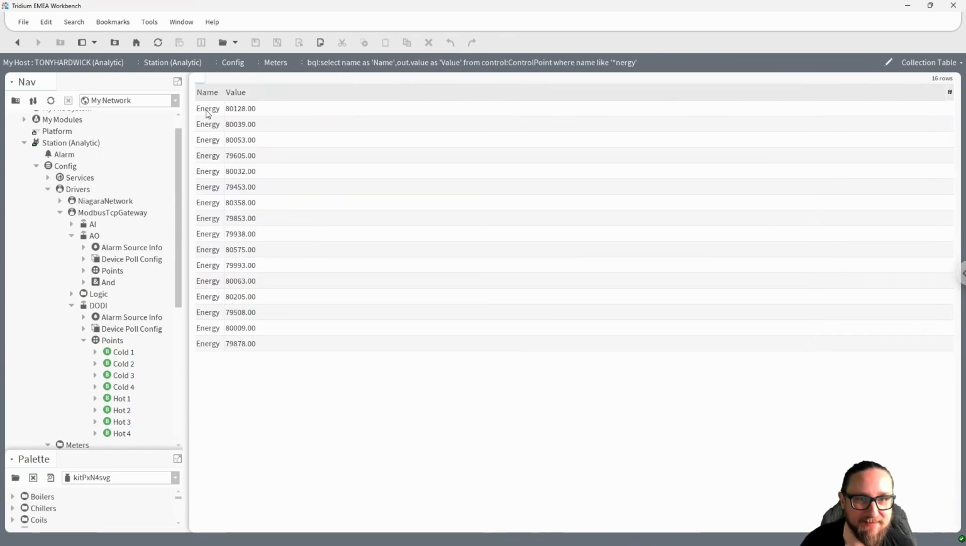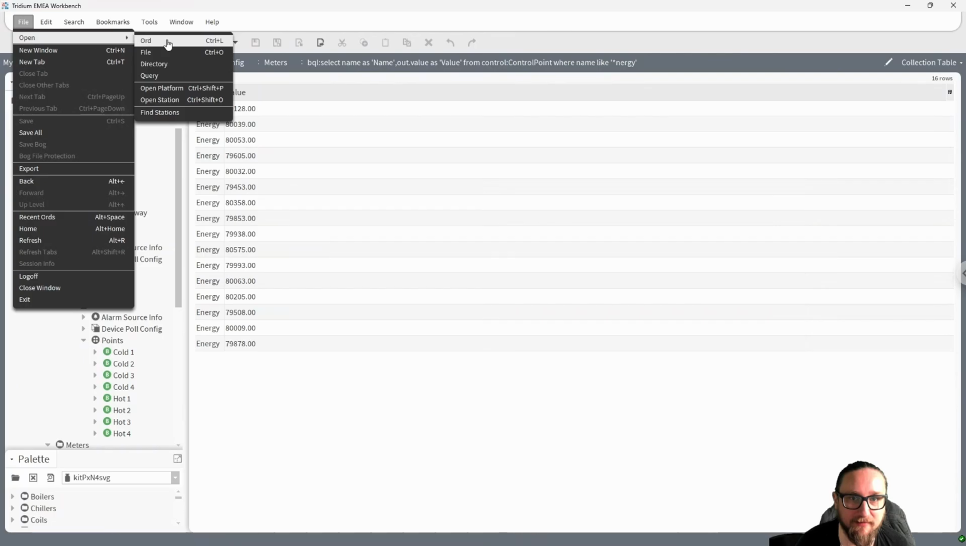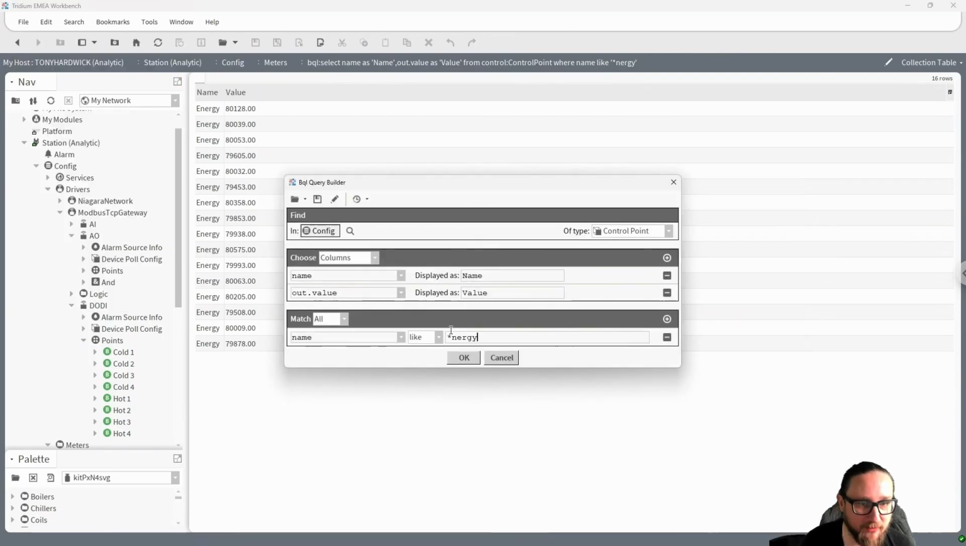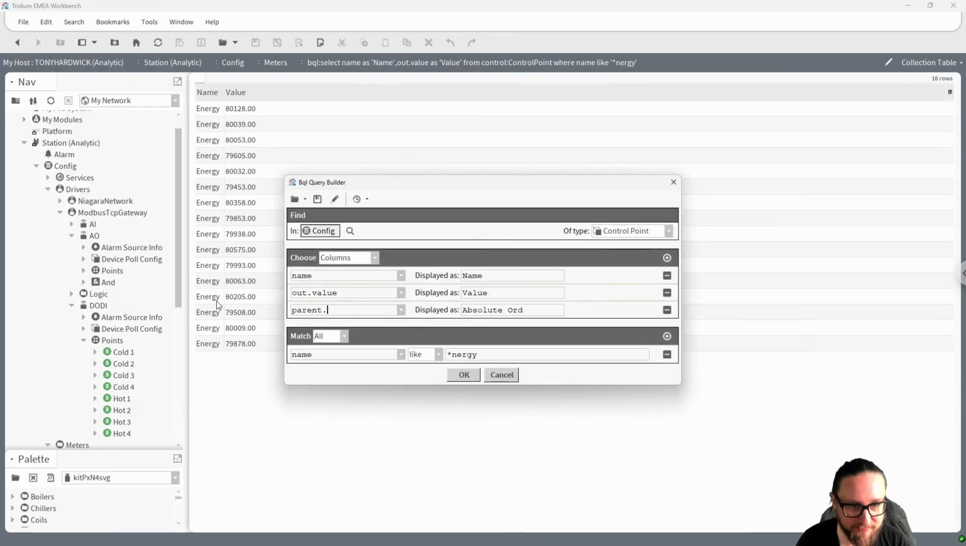Okay, so that seems to be working. So we've got all of the points, all of the energy points. I don't know where they are at the moment, so I can add that in with a quick redo of the query. Let's put in parent.name, displayed as location, because the parent folder of each of these meters tells me which meter they're on. Maybe meter in that case.